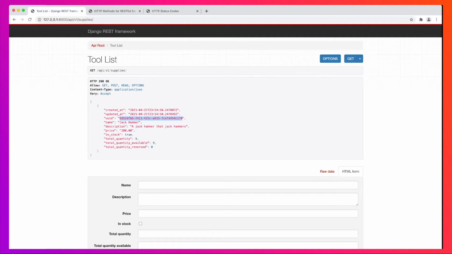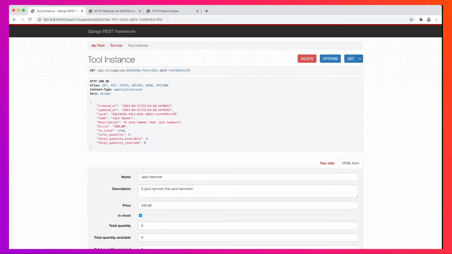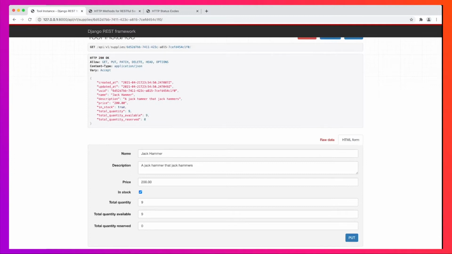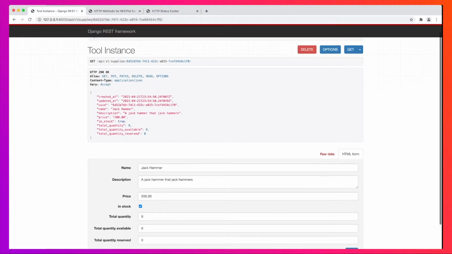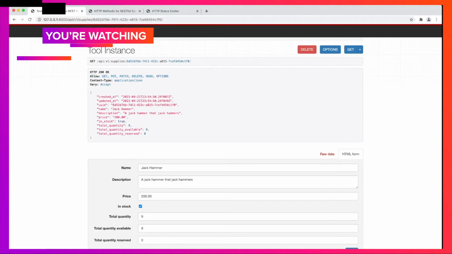So I'm just going to take this UUID, and we're going to make a GET request to this UUID, and now you can see that we're dealing with a tool instance. So again, an internal client or internal system could then update and modify this specific instance or resource. As we can see, now you have slightly more methods that are available to this singular resource. You have, in addition to get and head and options, you now have put, patch, and delete.